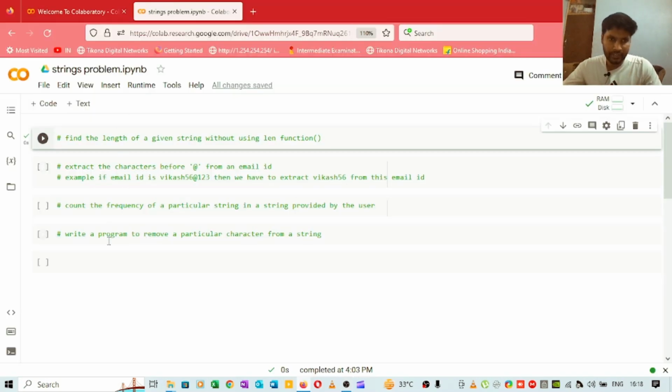These are the four questions we'll be solving in today's session. The first problem says: find the length of a given string without using the len function. We already know that by using the len function we can easily find the length of a given string, but we don't have to use the len function. We have to solve this problem without it.